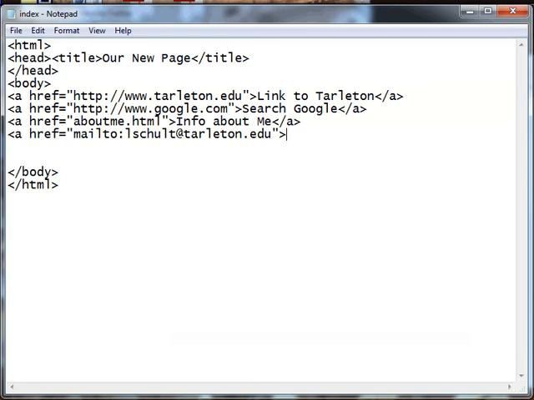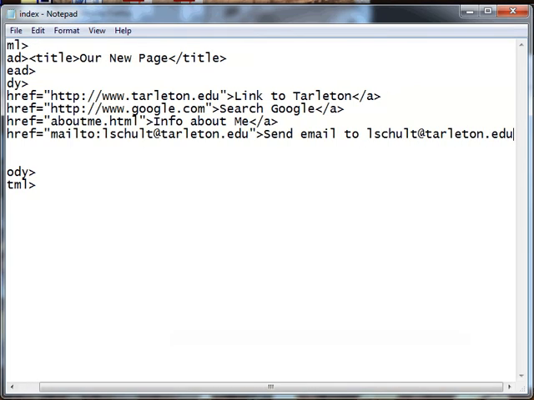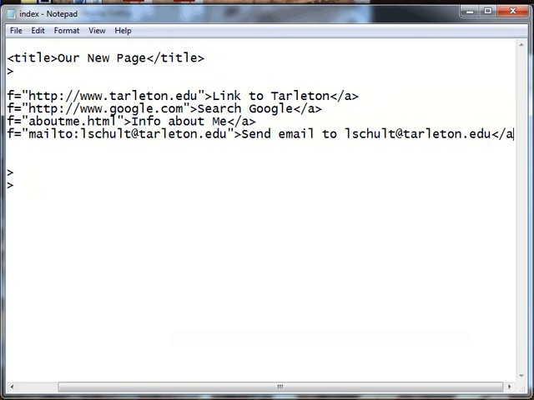In this case, I generally retype my email address in case somebody needs to jot it down or they need to copy and paste it into a different email program that's maybe not working correctly. So I'll type something like send email to lschult@tarleton.edu. That's what's going to be underlined and clickable, and then close my tag.